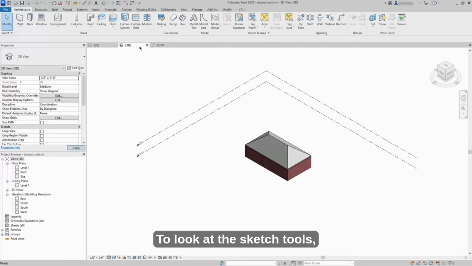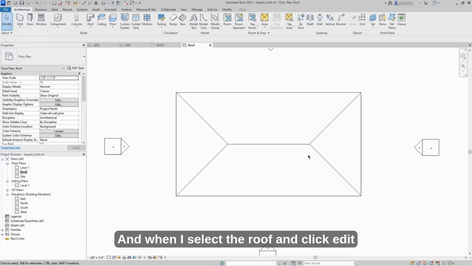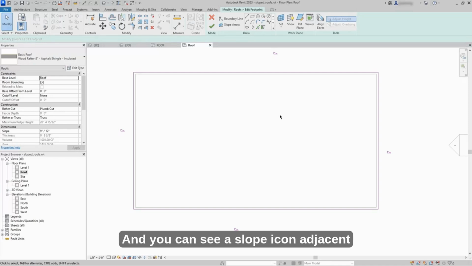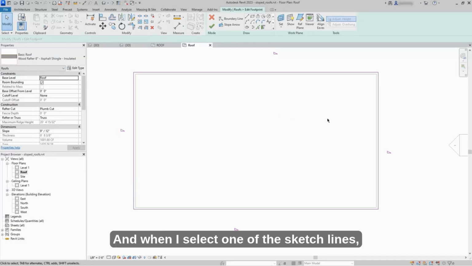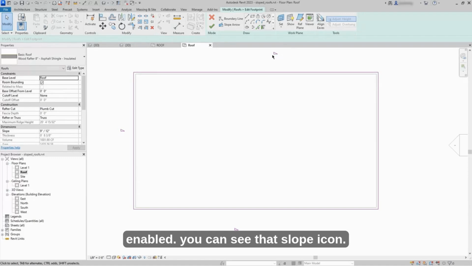To look at the sketch tools, we'll switch to another exercise file. And here we have a simple sloped roof, and I'll open the roof floor plan view. And when I select the roof and click Edit Footprint, Revit goes into sketch mode. And you can see a slope icon adjacent to each sketch line. And when I select one of the sketch lines, you can see there's a Defines Slope option in the options bar. When that option is deselected, the slope icon does not appear, whereas when it is selected or enabled, then you can see that slope icon.